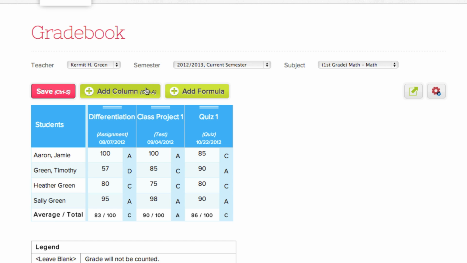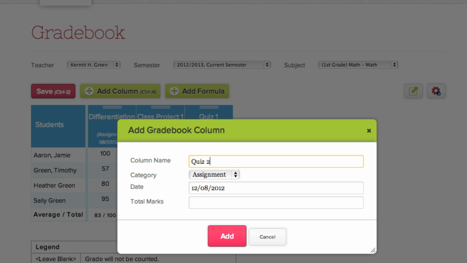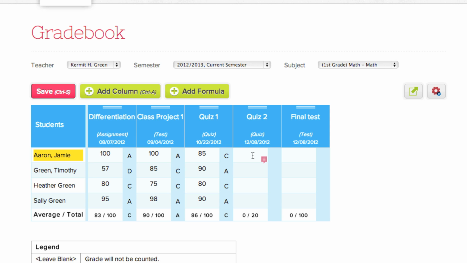To add a new graded assignment, simply click the Add Column button. Give the assignment a name, choose a category, set the date, and the highest possible score for the assignment. You can also use your own custom categories, and we'll show you how to set that up in a minute. Click Add, and then you're ready to start entering in grades for that column.